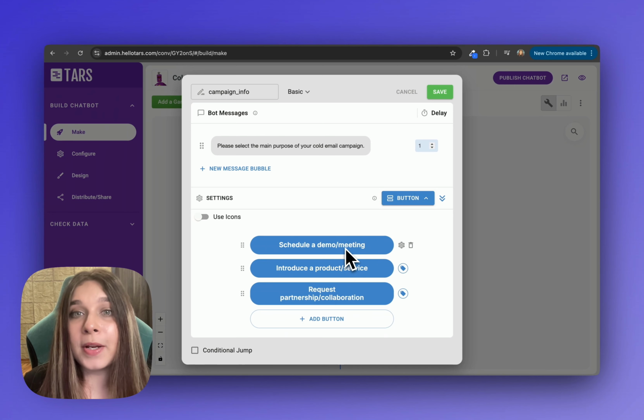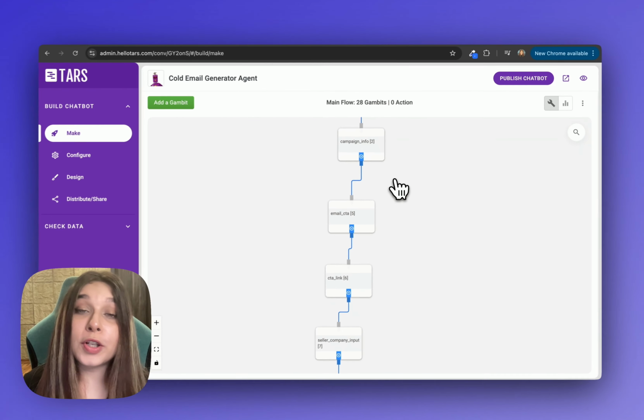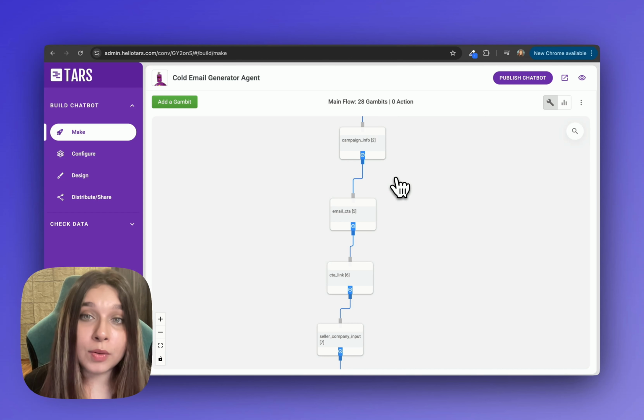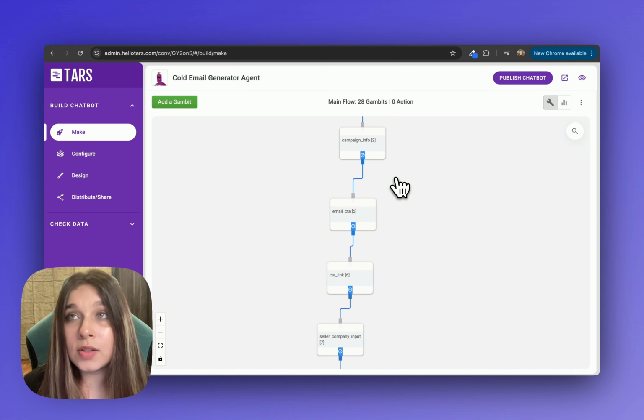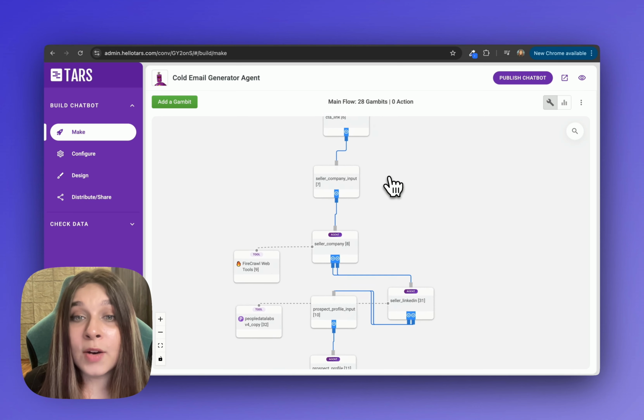This is what the button user input looks like. We have 3 campaign options here that determine the entire email strategy. For your customization, you would modify these campaign purposes based on your specific outreach goals. Maybe you do partnership outreach or investor relations or recruiting instead of just demo scheduling. So all you have to do is change the buttons.